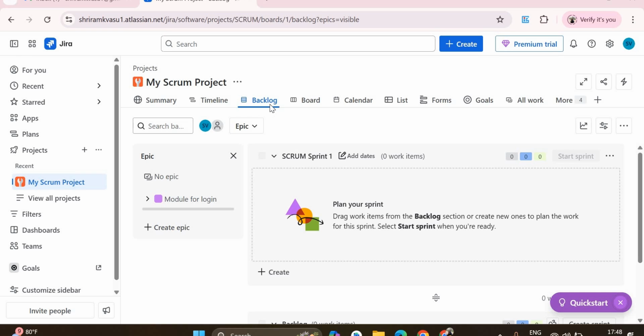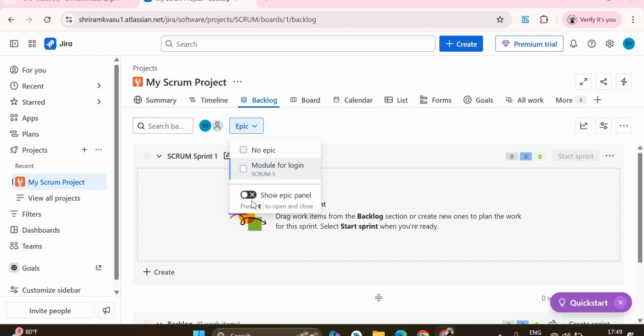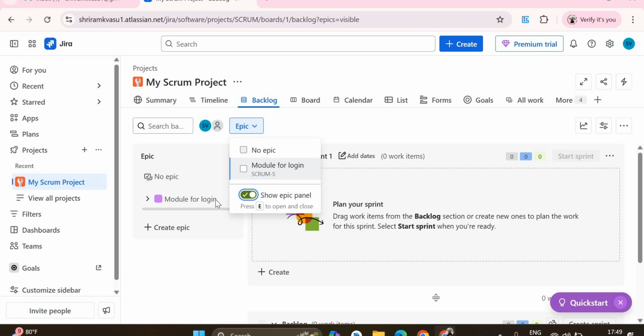First, we need to navigate to the backlog section. Here is what it is. And here, just click this, and this will be by default no. You need to click it as yes for showing the epic panel in the site. It will be easy for you to do that. So please enable that so that you can visualize all the epics available here. That's the first step.